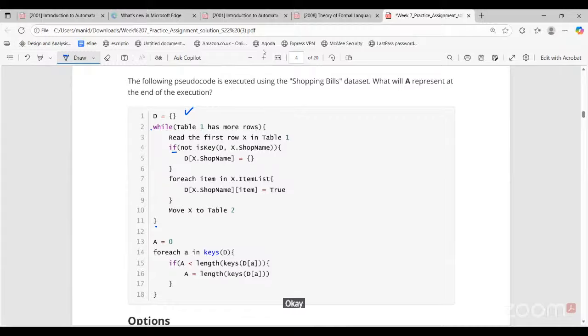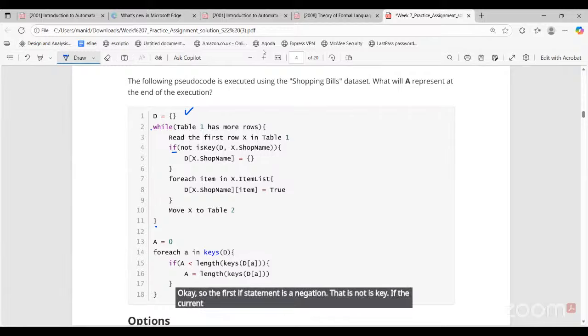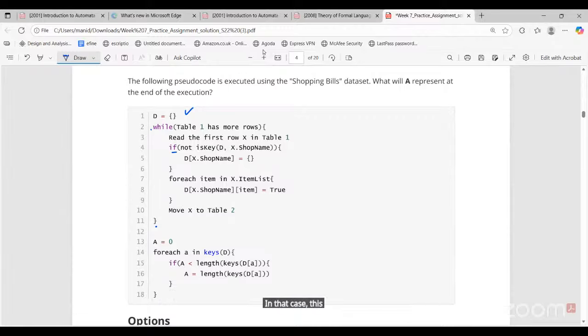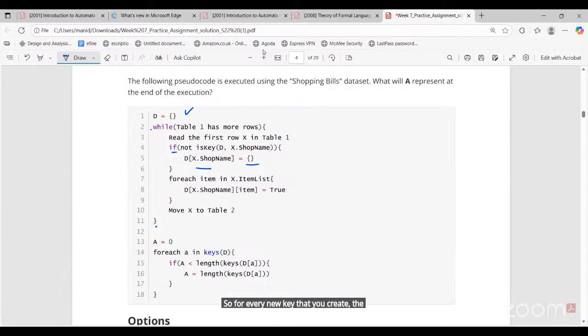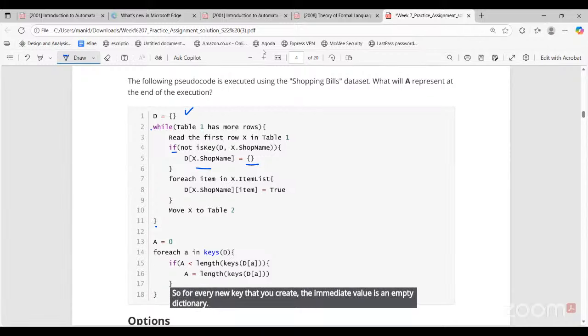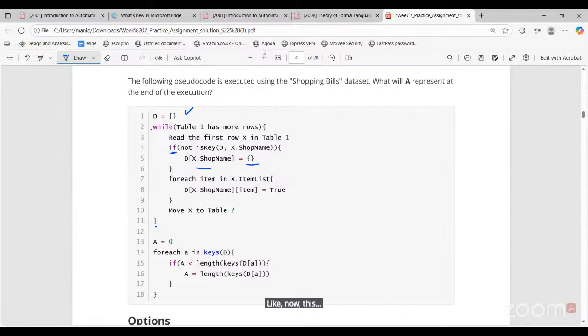Okay. So the first if statement is a negation. That is, not is key, for the current card I have picked. If the shop name is not already a key of dictionary D, in that case this will return true and you will create a key for that shop name. And the value will be assigned as an empty dictionary. So for every new key that you create, the immediate value is an empty dictionary. Now this if statement is executing for every card, right? So many customers have shopped from the same shop. So there will be distinct keys for every shop name in dictionary D.